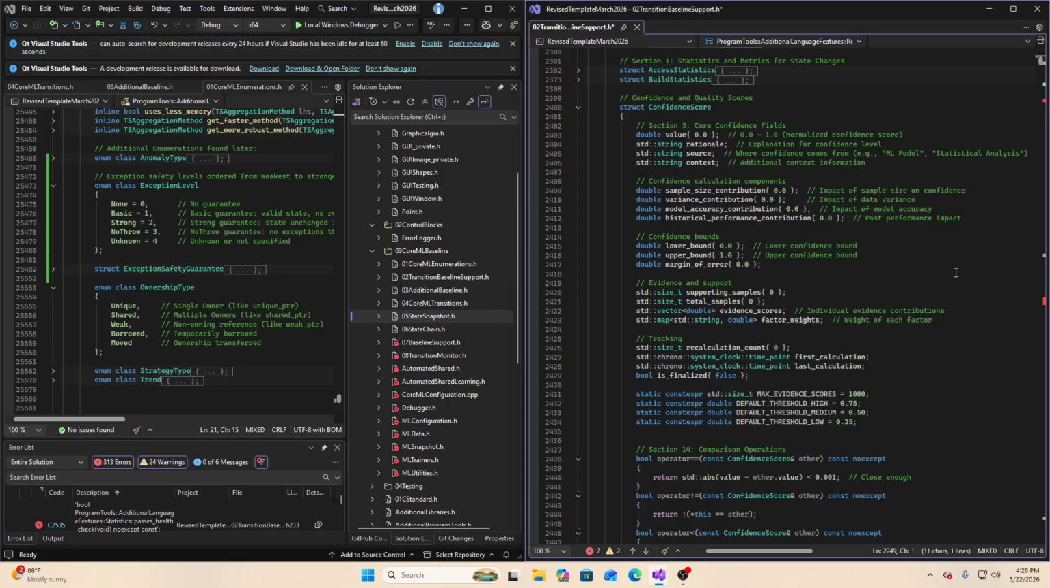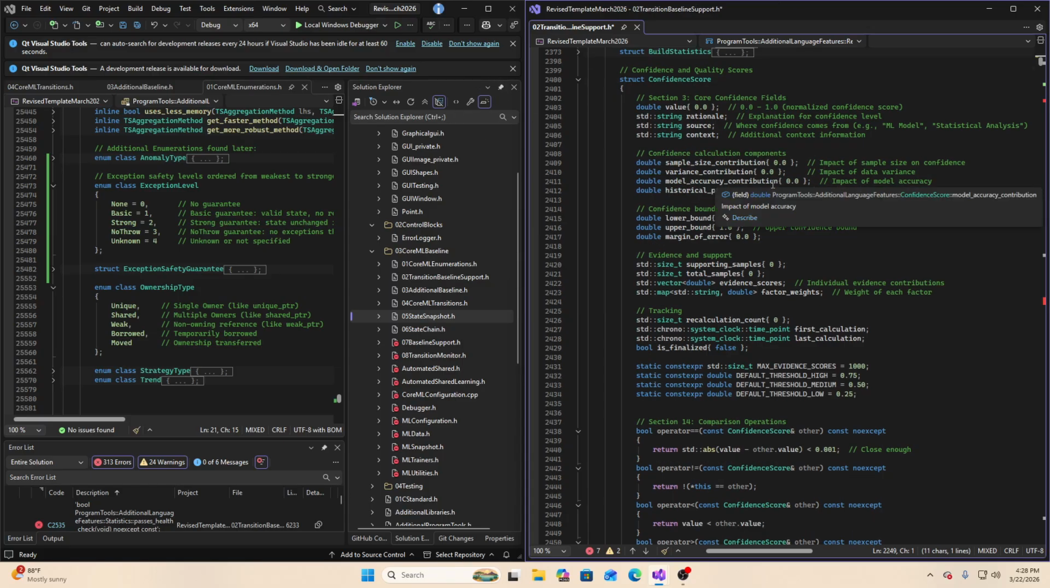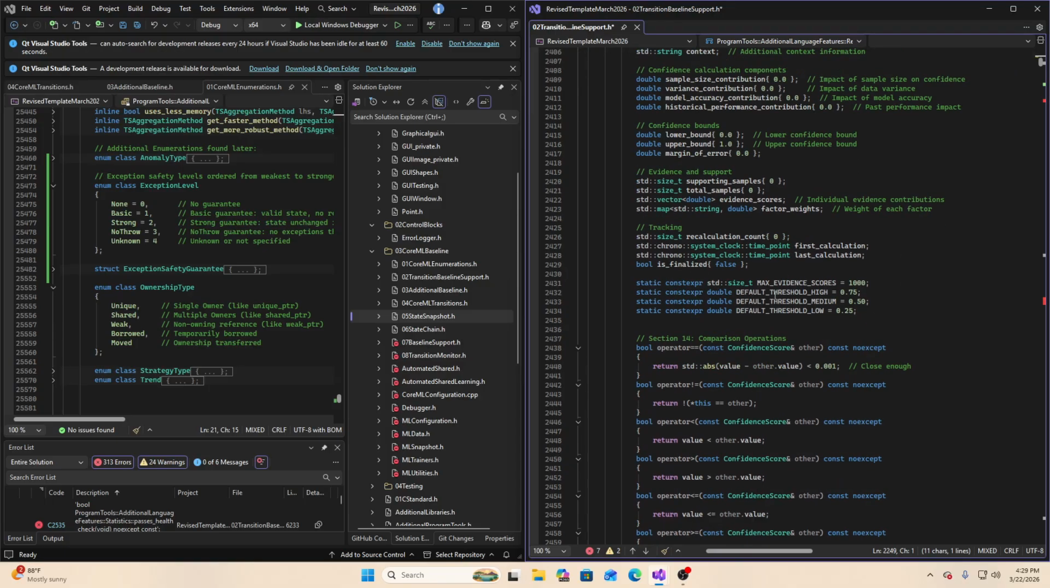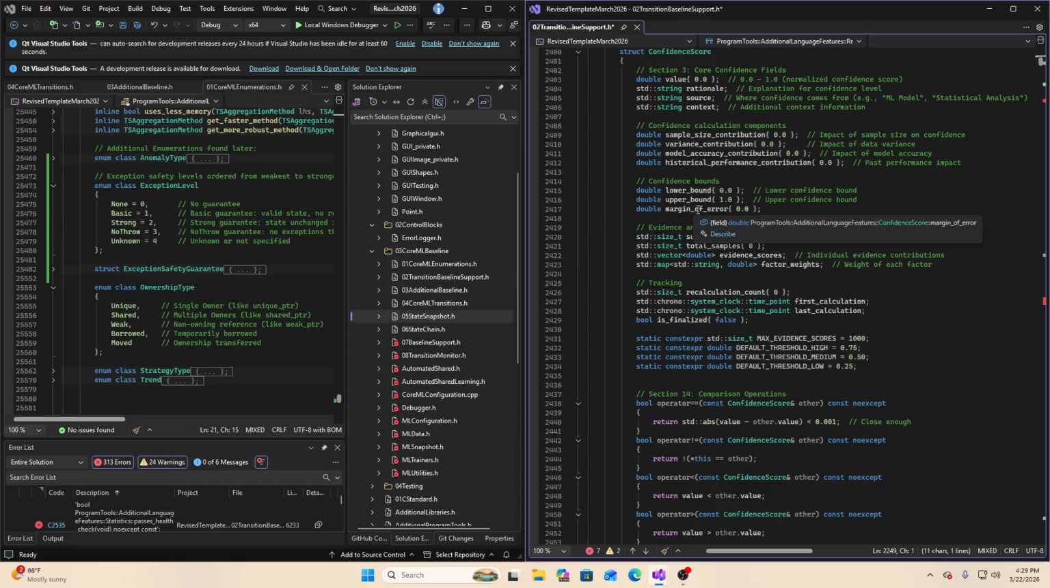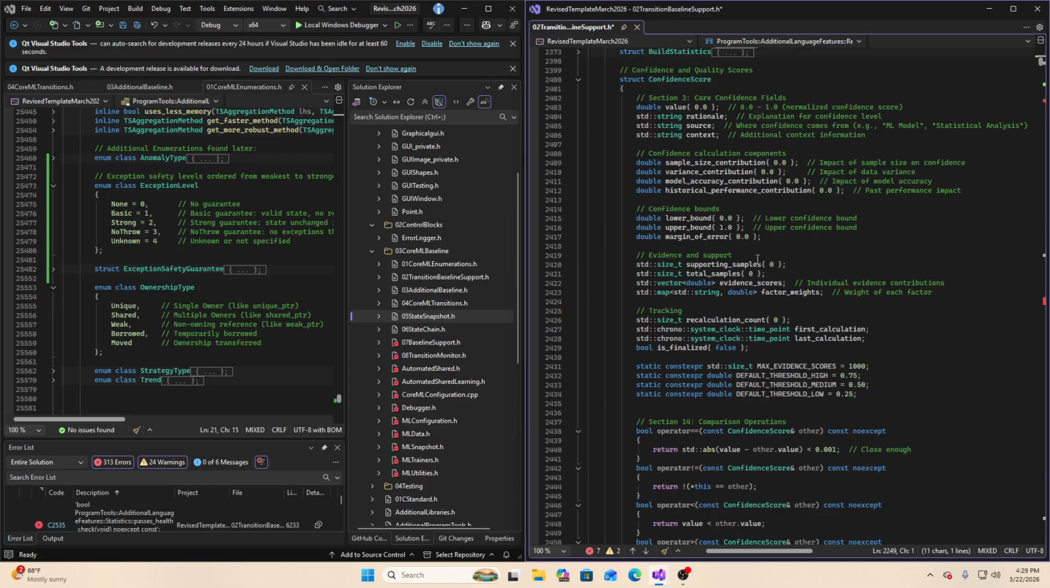You want something to do something, and a computer's inherently stupid, right? That's why I've got all these different structs because I want to make sure it's going to do what I want it to do, and so it's beautiful in a way, but it's mind numbing at times because as you'll see, we're only at 2,000 lines. This is about a 15,000 line file. So like I said, this one, it's just like a confidence score for the whole program. How is it doing? There's tracking, evidence and support, confidence bounds, confidence calculation components.